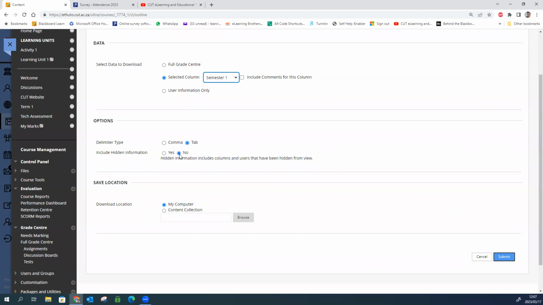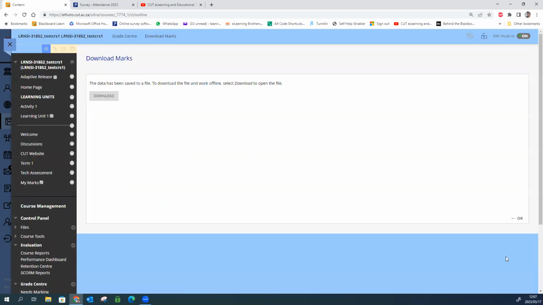Include hidden information? No. If you say yes, it will show the hidden information like the user's ID and those things that we hid about the user, so the extra columns in the gray area that we hid. You can say yes and see them, or no, and then they will stay hidden. Where are we going to download? Content collection, meaning it's going to stay in eThuto and go to my files here. Or I'm going to download it to my computer, which is where we're going to leave it for now, and submit. They have been processed, so I can download. It's going to download to my computer.